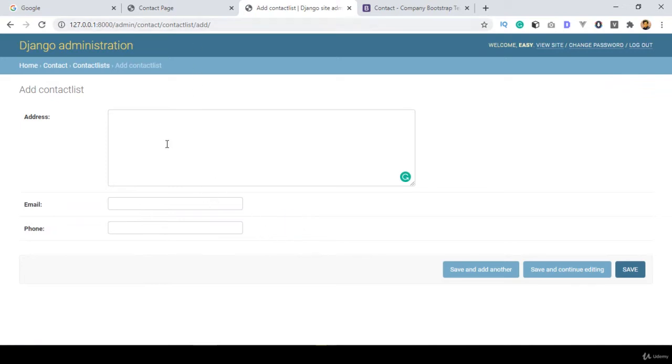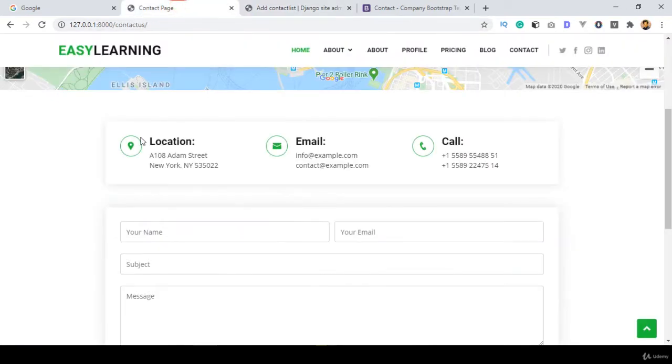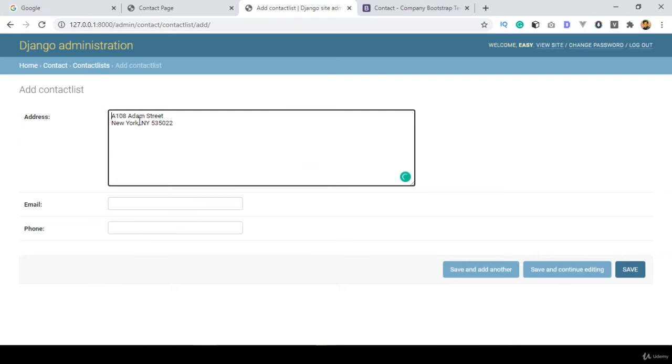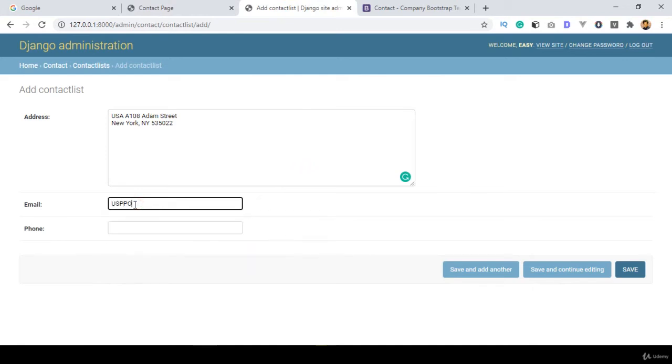So now I want to update. Here that will be our address. I simply copy it and paste it. I just make that USA first, then it should be understandable. That is our address. And then I put one of the email addresses, support@easylearningbd.com. And then I put a phone number. Okay, that will be our phone number. Now I simply save it.